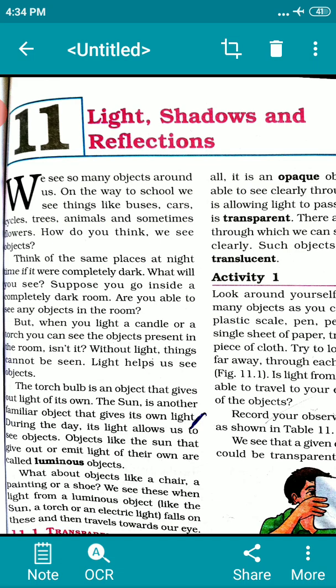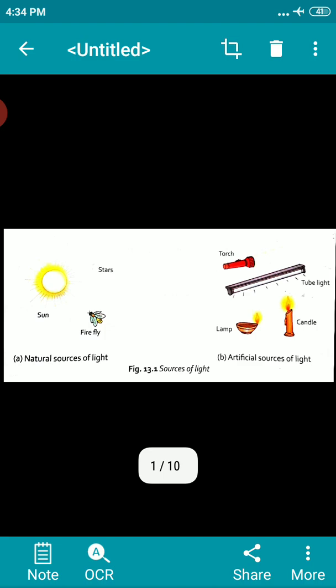Now, objects that do not give out light of their own are called non-luminous objects. Examples: wall, chair, table, pen, scale, and bag. These are a few examples of non-luminous objects. Now, an object that gives out light is called a source of light. All luminous objects are sources of light.